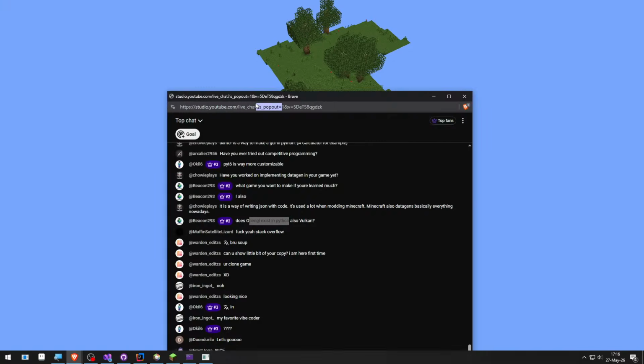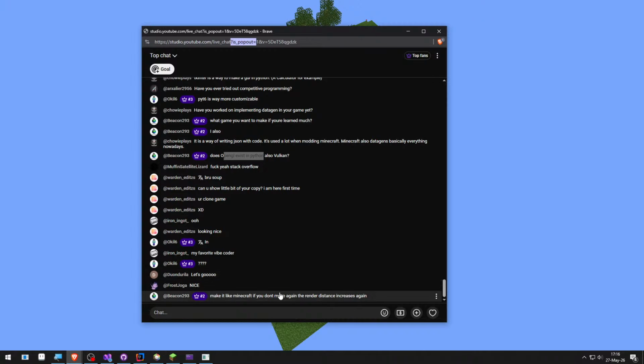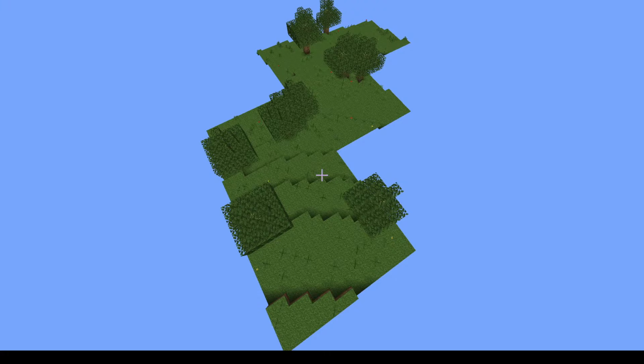Let's see what's up with chat. Make it like Minecraft. If you don't move again, the render distance increases. Yeah, why does it need to increase?